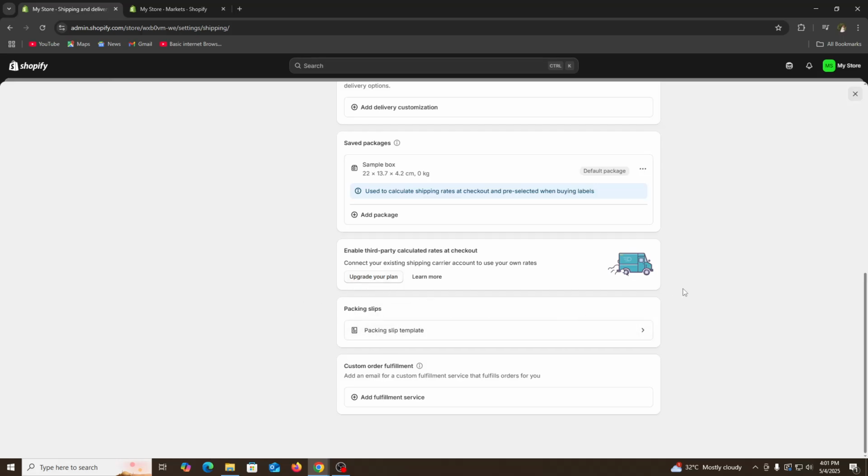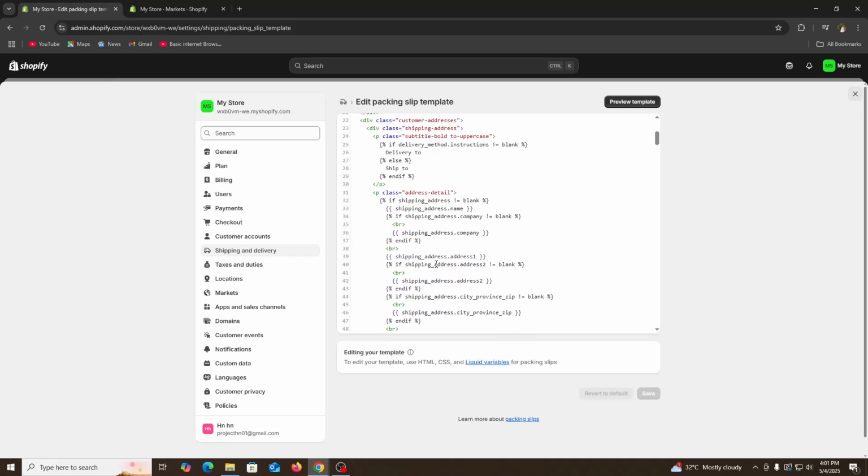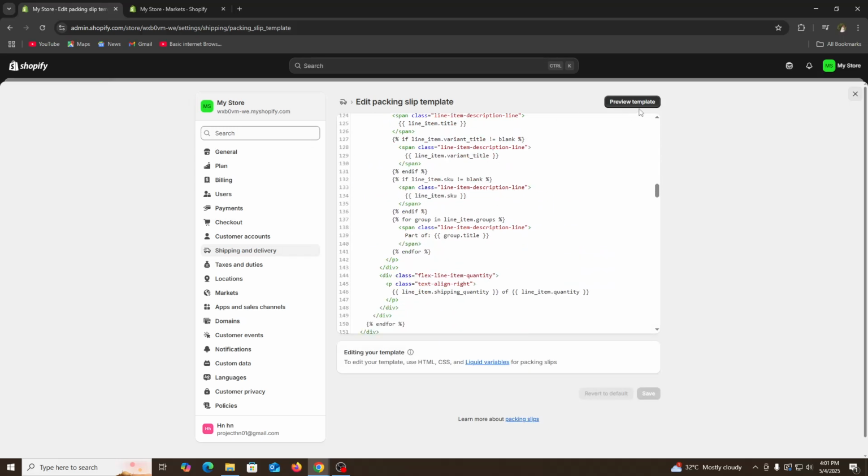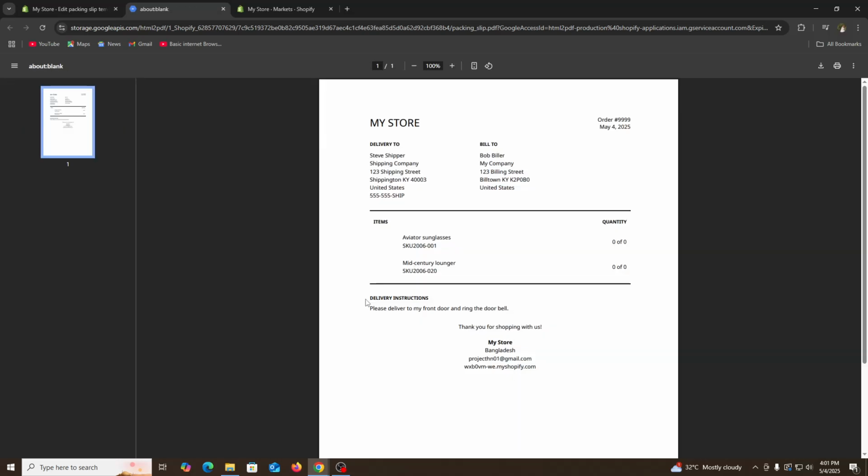Then the next thing here is the packing slip. It is really important. Just click over here. Once you click, you will find a slip template. Just preview the slip template and you will understand why I told you that this is important. So you can see our slip. I ordered a product and the quantity is 1. When I order, the product will be listed here, this is our items.